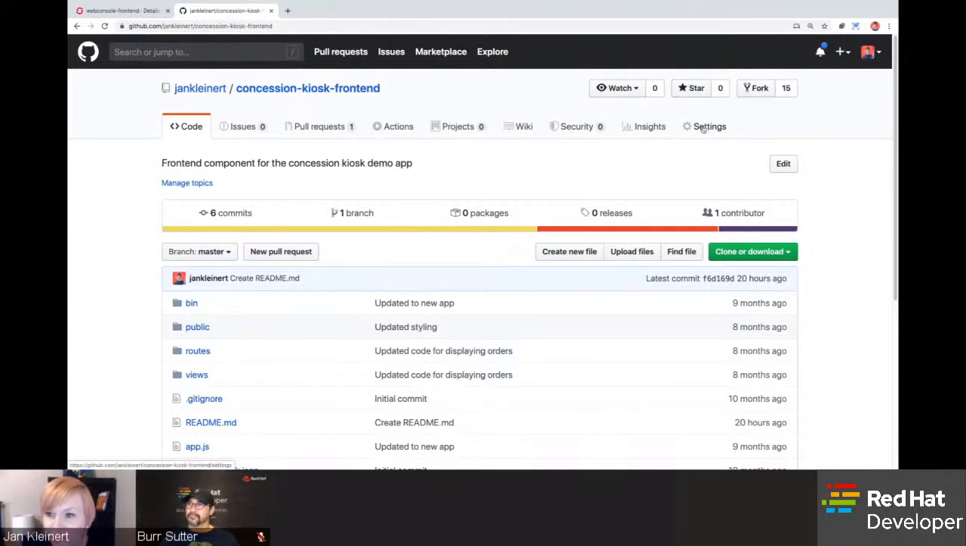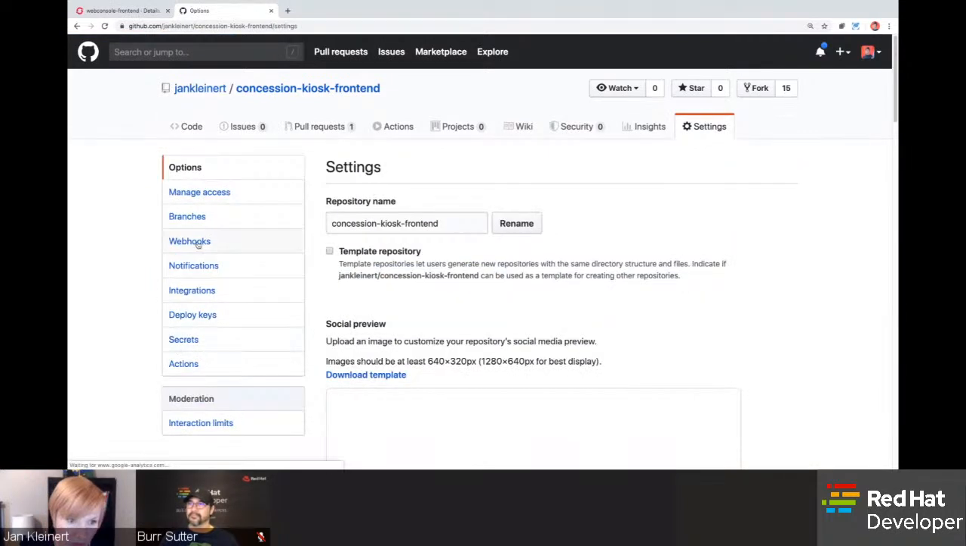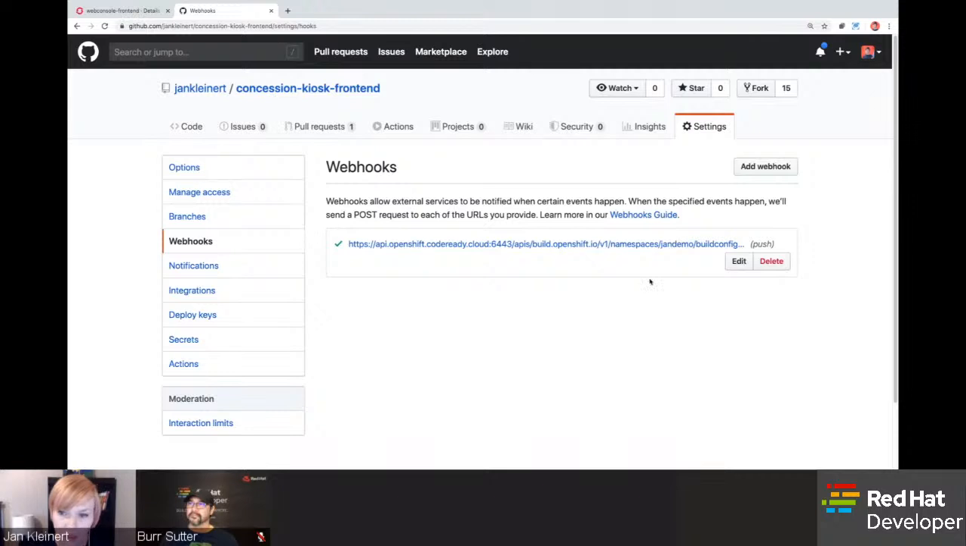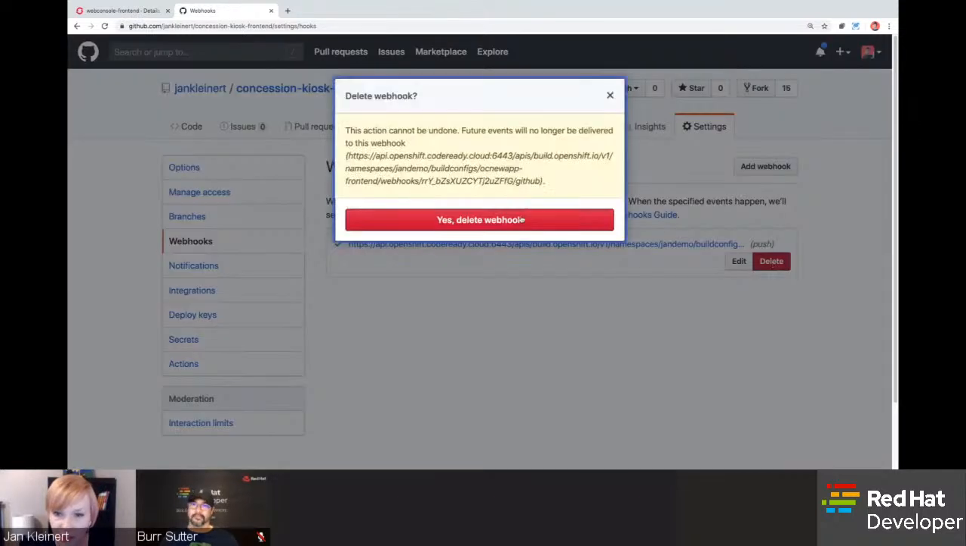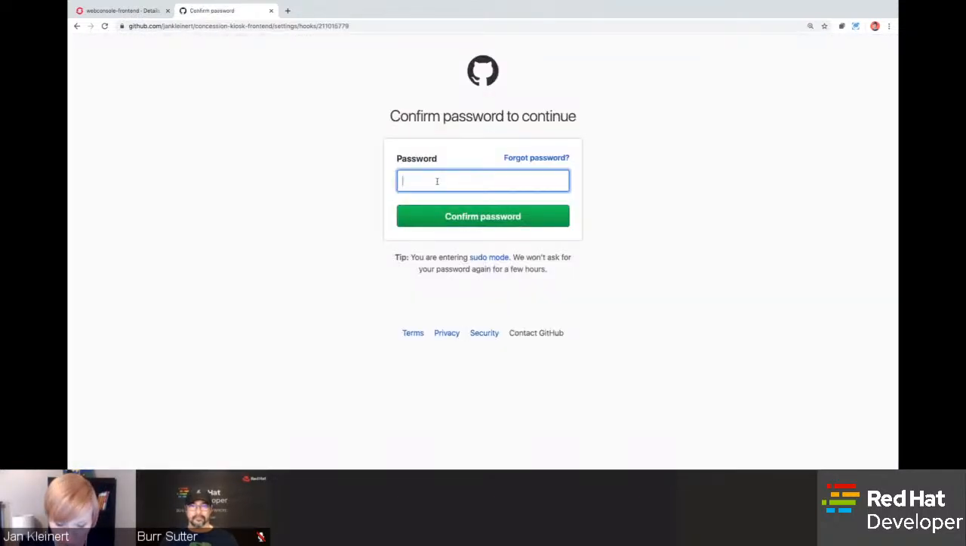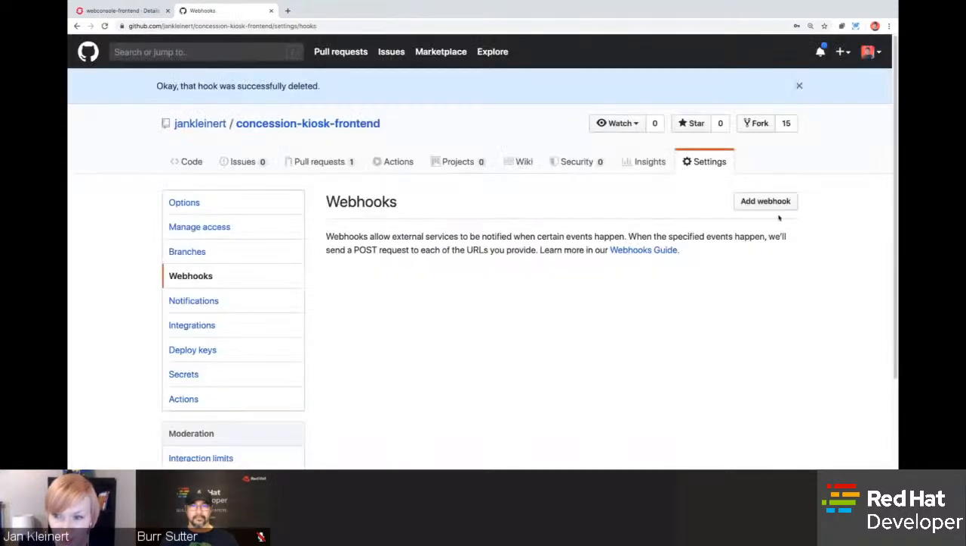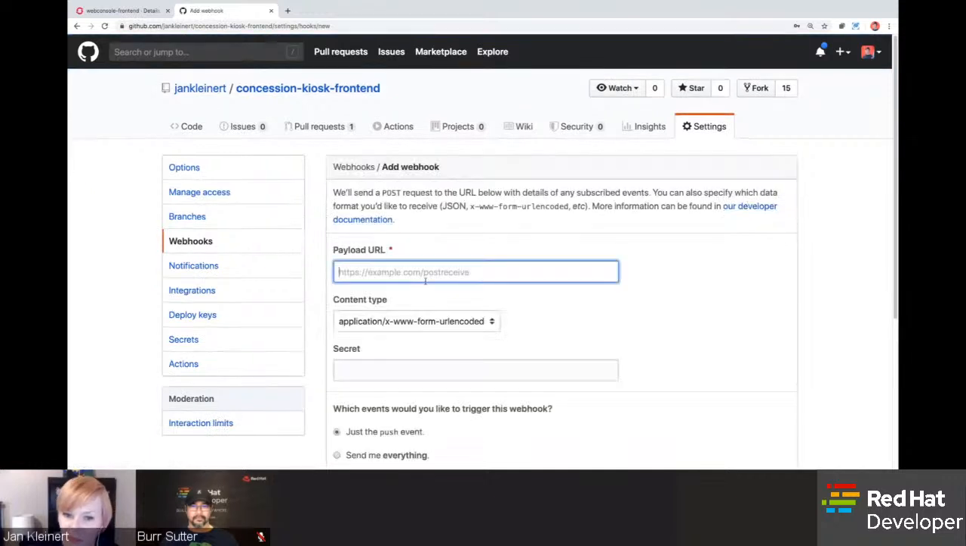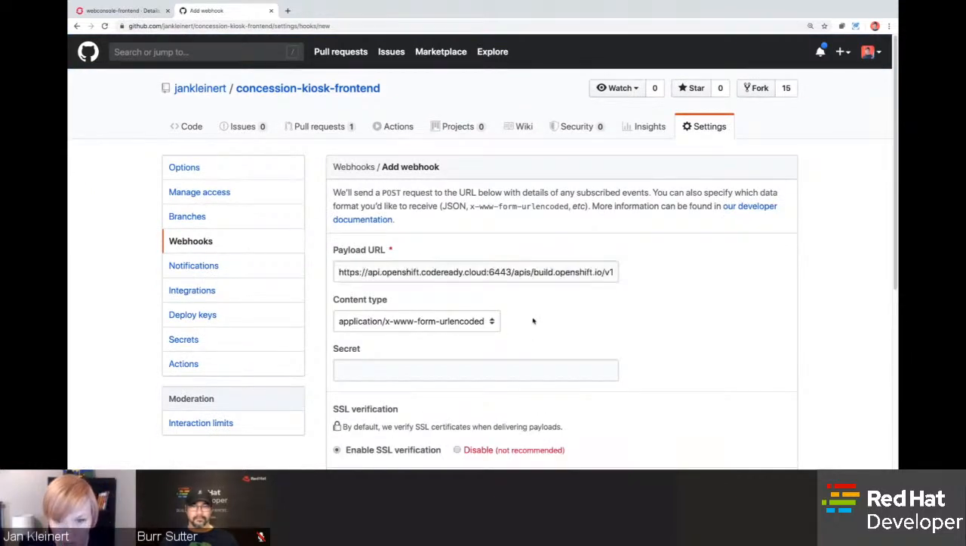Hopefully GitHub doesn't make me authenticate, but if we go into settings here and scroll down to webhooks and delete that. I had already set one up in the past or something else. All right, so we'll add a webhook. I'm going to paste in that URL that I copied from the web console.